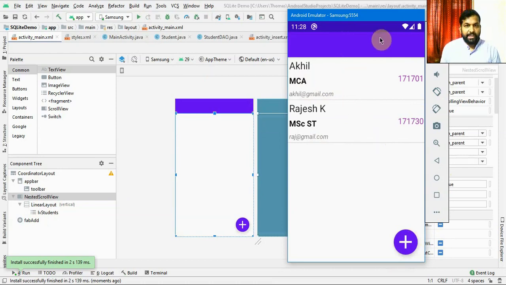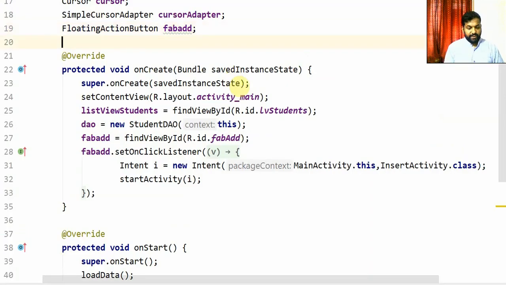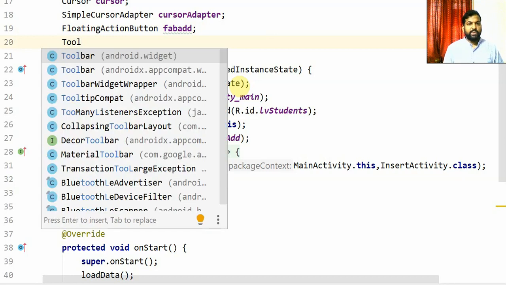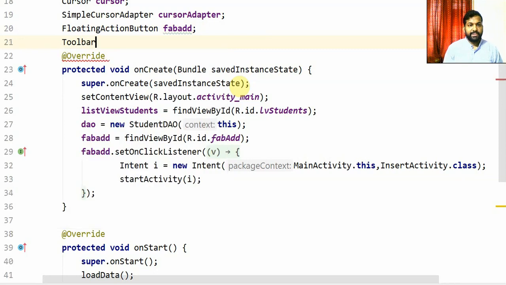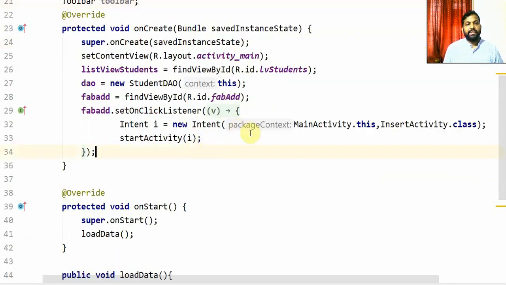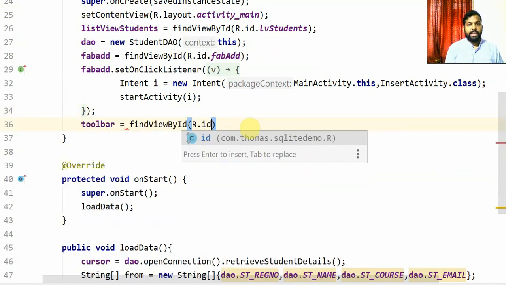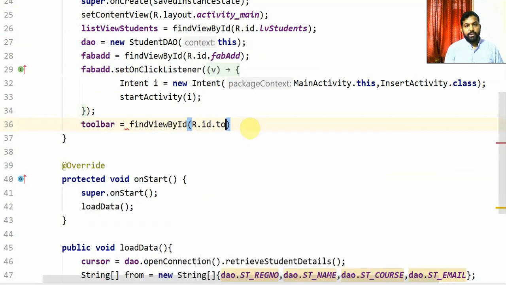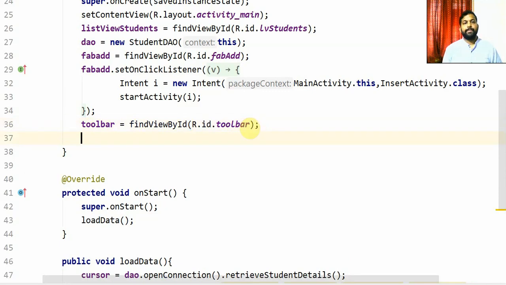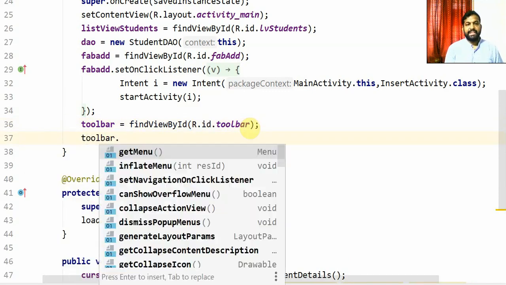Now, let's go and manipulate our toolbar. Let's create an object of that toolbar. Please note, when you choose toolbar, make sure that you choose the one which says appcompat. Anywhere you find a control which you are importing, make sure that you choose the appcompat version which starts with androidx. So let's choose Toolbar. Let me just name it toolbar. And after that fab is done, let's create an object: toolbar = findViewById(R.id.toolbar).